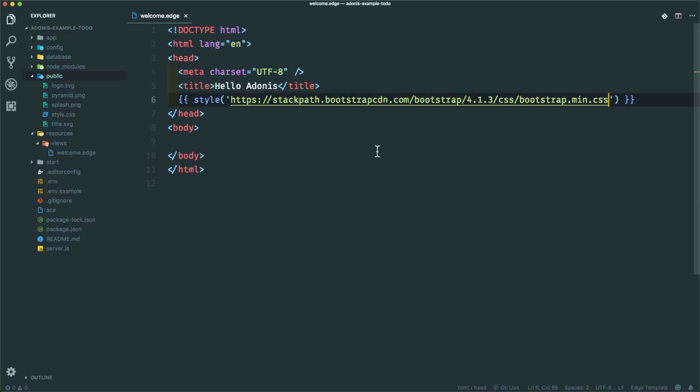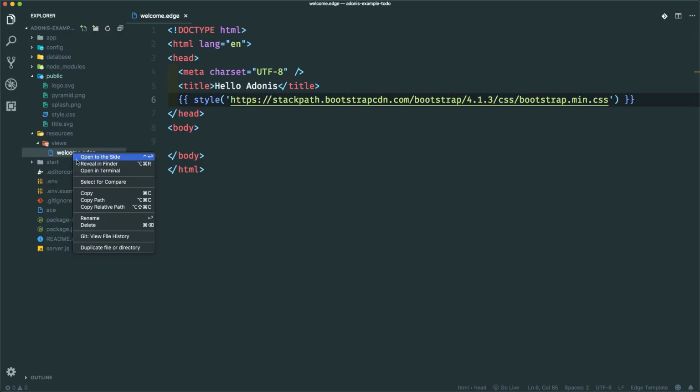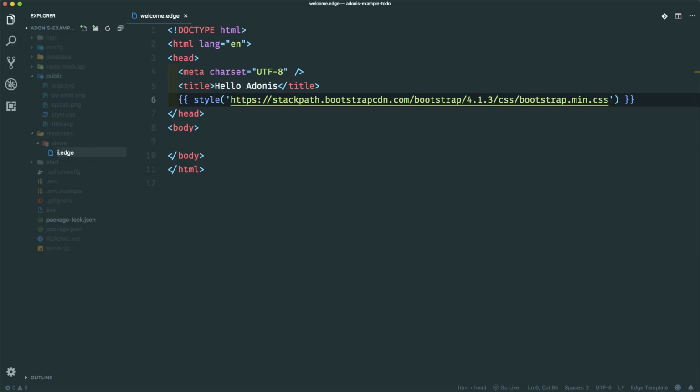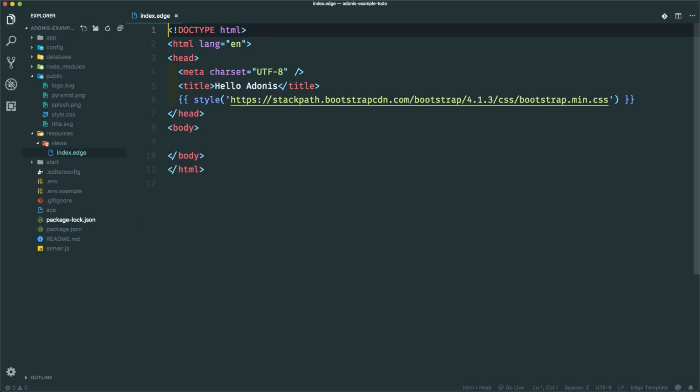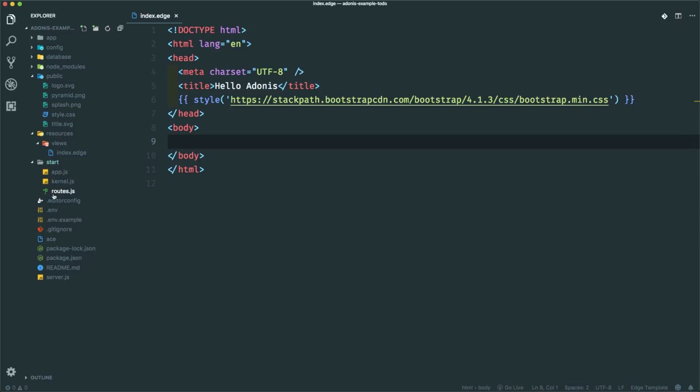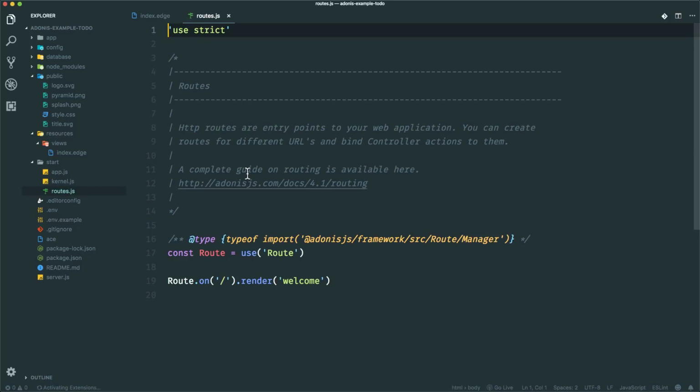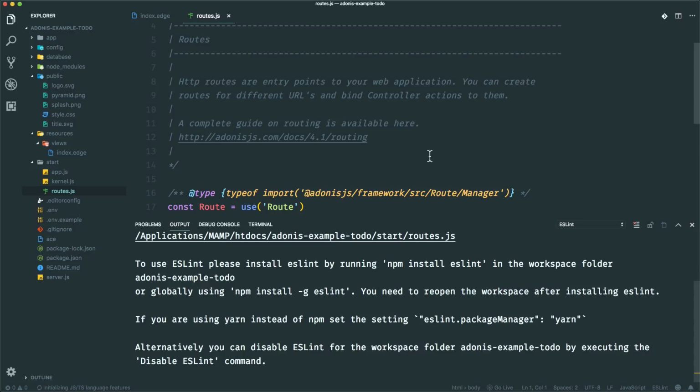And I want to rename this to index instead of welcome. So let me just change this to index.edge. Edge is the templating language, which we'll get into. And we also have to change the route. So the router is in, I think, start. Yeah, routes.js. So again, very, very similar to Laravel.